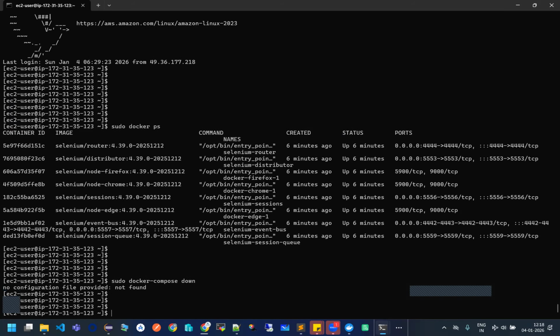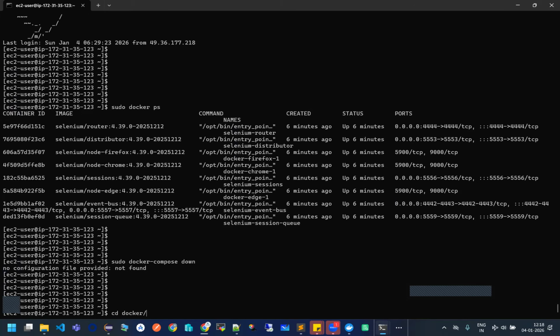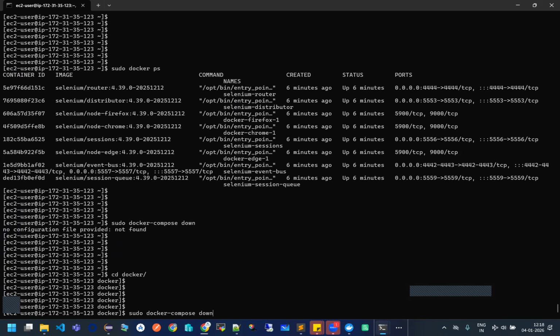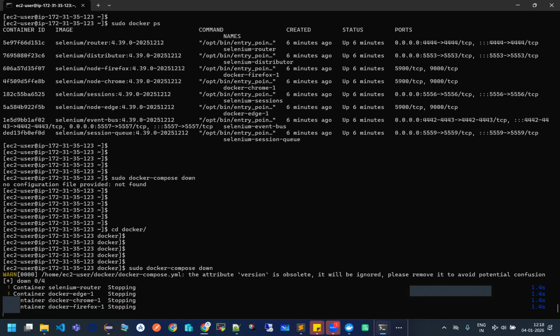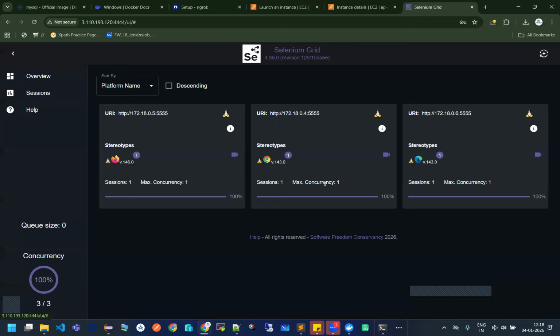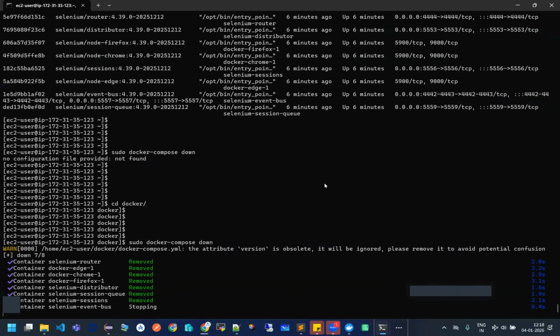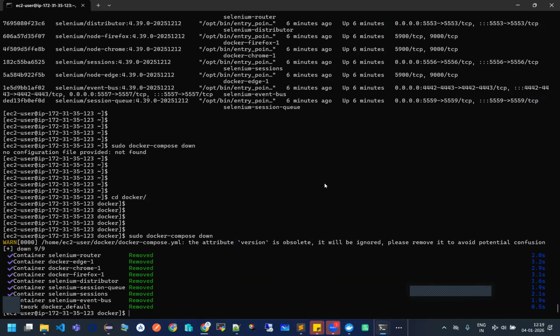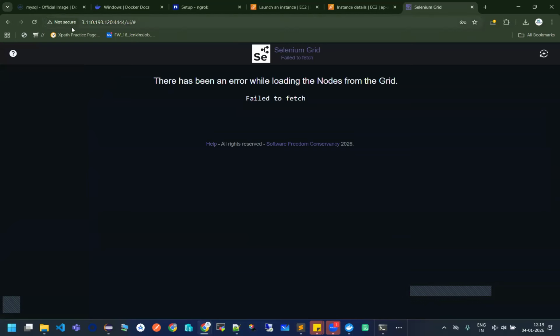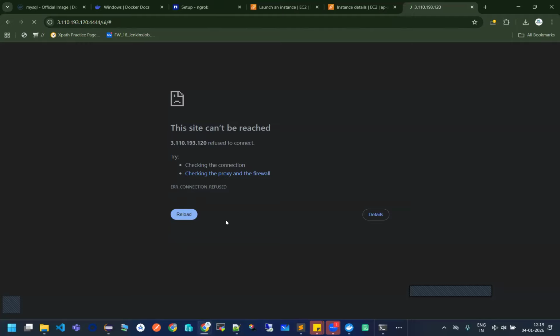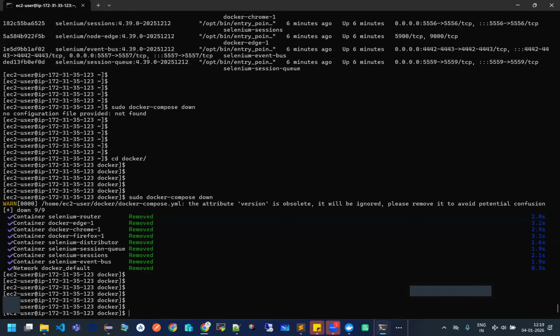Oh, I have to go to the Docker directory now because only there it is. Docker compose down. Now this will stop all the containers and then you will see this will be gone. Why? Because now no more containers will be up and running. See this. See, no connection is there now. It's all gone. Perfect, guys. So this is how you have to work on that AWS part as well. And how to make them up once again.